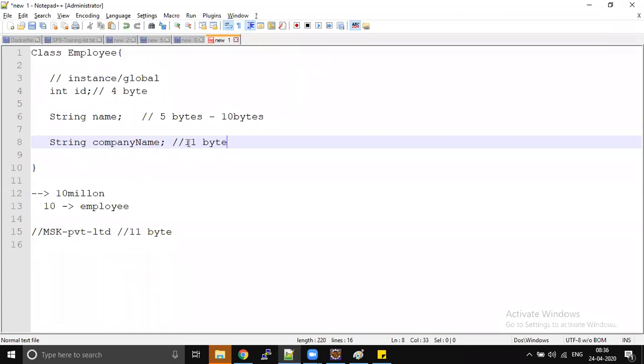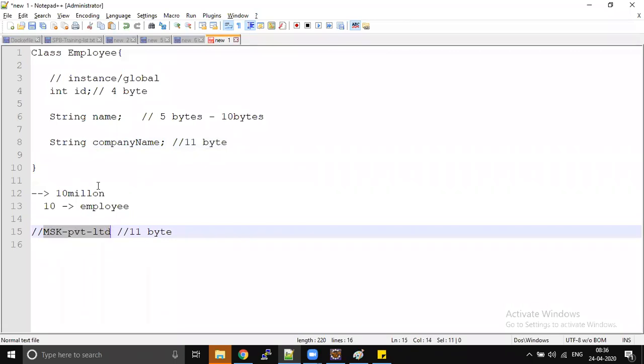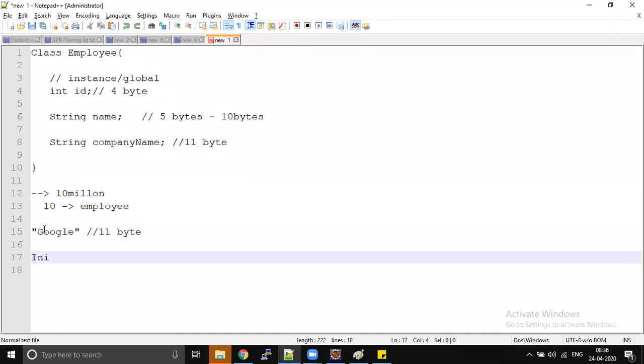And most probably in my company, this is not going to change. MSK Private Limited, let's make it Google, for example. The name Google is not going to change. The company name is not going to change for the employees who work in that company. Let's go for another example, like Aadhaar card. We are working in such a big country like India, 130 crore people are present, right?